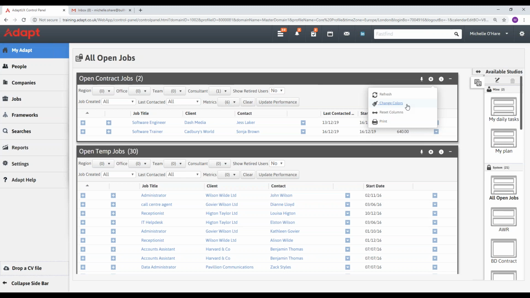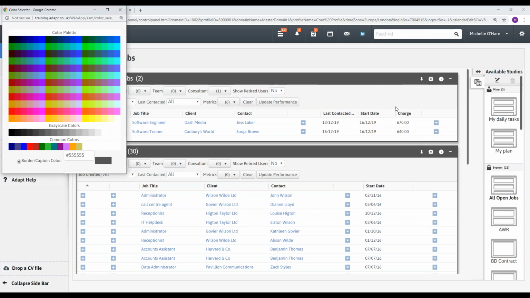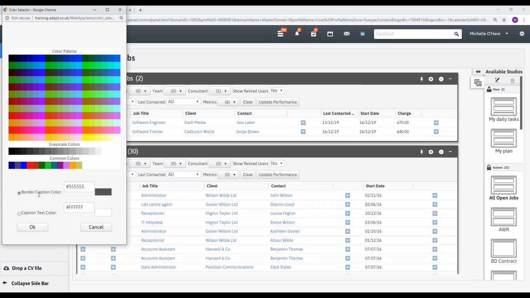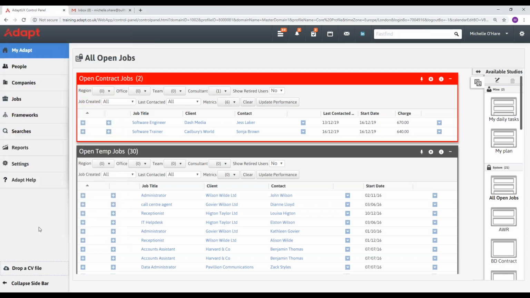And you can also change the colors. So you can click onto that and then you can see at the bottom, you can select the border color and also the caption, so the text color as well. So go in and make those studios and those widgets nice and pretty. Much better. So for example, if I go red, so I want a red border and I'm happy with white for the writing, and that's how it will look in that section there. So that's how you can go in here.